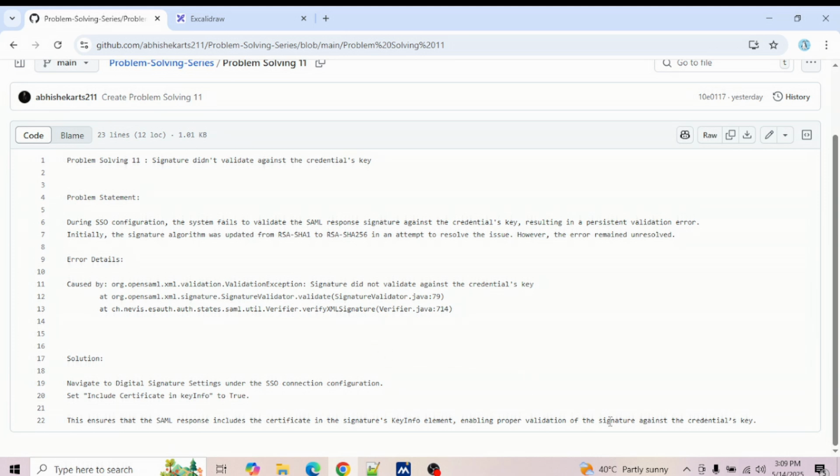Line number 22 is very important, because if we understand it earlier, we can fix this easily without waiting one or two days or troubleshooting for a long time, because we were unable to understand why PingFederate is saying that the signature did not validate against the credential key. We kept thinking it might be the algorithm, or something else at the application. We checked multiple articles on the internet, but nothing helped. We need to understand the message PingFederate is giving. It is simply saying the signature did not validate against the credential key because the certificate is not included in the signature key info element in the response. That's why it's failing.